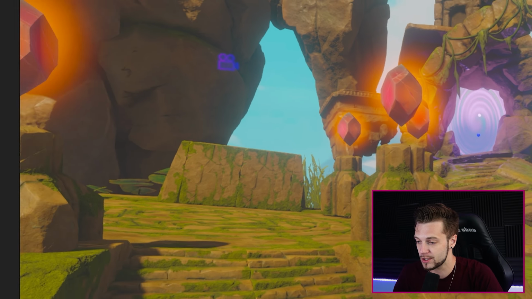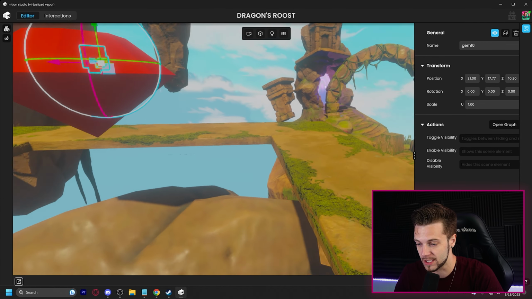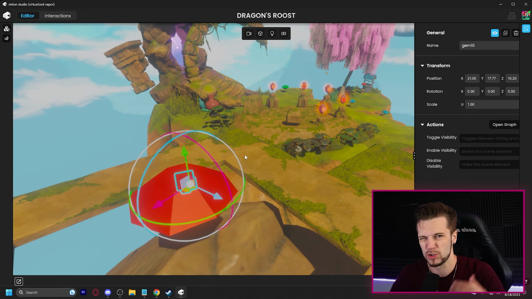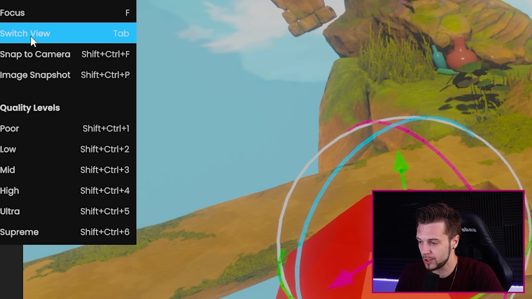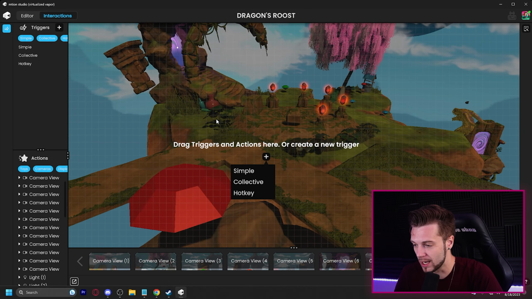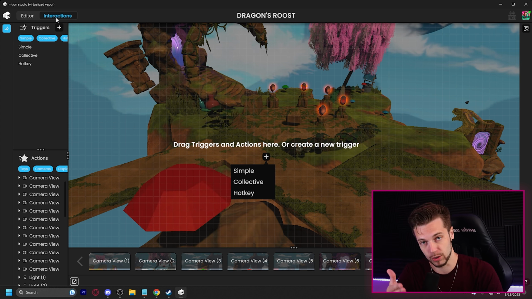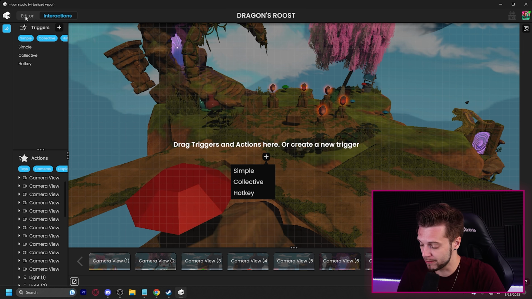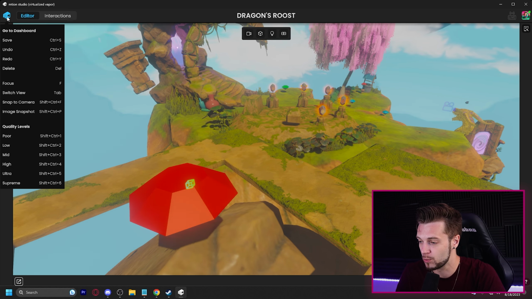Focus here simply just allows you to select an object. You can hit F and you'll immediately be able to teleport by an object, which will just kind of make moving around a little bit more convenient. Switch view, which you can also activate by hitting tab, will allow you to swap the view from an editor to the interaction window, which I will go over later. Going back to the editor view here, or by hitting tab, you can select the home section once again.